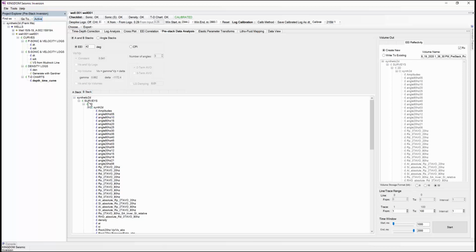We'd select the other option for B, and then down here we have our time window of say 1 to 2 seconds, so we can target this process for improved speed, and we would hit start, and this would take about 5 minutes to generate. So this would be our EEI reflectivity volume that we'd create with the name like so.